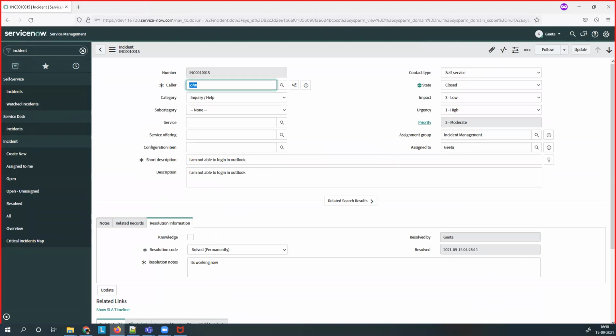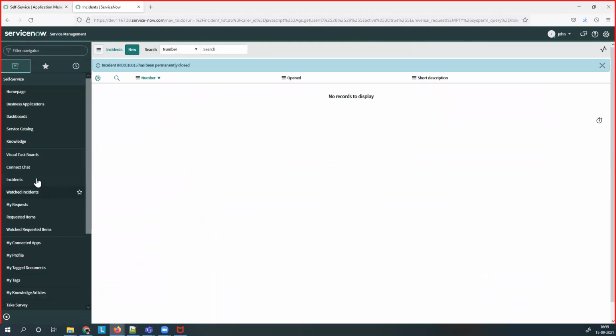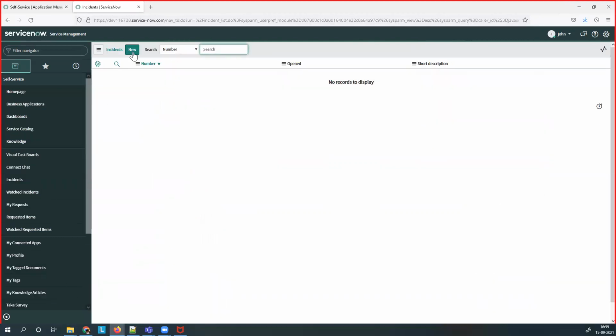This is how you can see the whole structure of incident management, by default, whatever functionality we have in ServiceNow. In this way, incident management will work. An incident will get created by the end user. There are two ways. One is they can go directly to incidents and click on new. And there is one more thing.